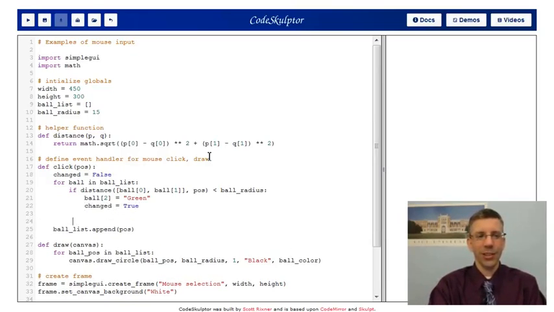Now, when I get out here, I can just test it. If not changed, meaning if none of the balls had their color changed, now I can append one. And I can't append just pos because a ball is now 3 elements. Pos, which is the X position, the Y position, and the color. Okay, so there we go. Now the click handler will run through, turn things green if I click on top of a ball. If I click outside of all the balls on the screen, it will add a new one.